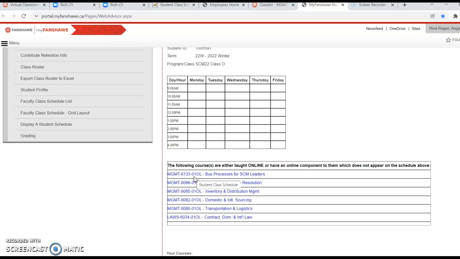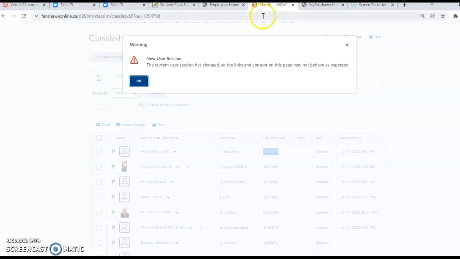Yes, we are all online due to COVID, but students that had planned to come to campus have schedules and attend virtual classes. Students who had originally enrolled in an online program do not have virtual classes. So how do they do their work? So we can see that this student is in all online sections, all online courses. So again, they go to Fanshawe Online.